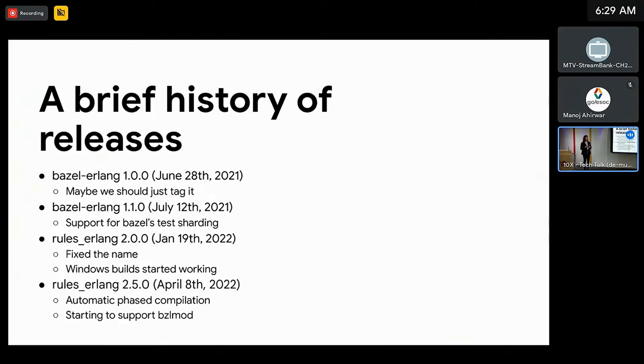We learned, oh, this is how rule sets are named in Bazel, so let's rename it. We called it 2.0. And we started getting the Windows builds to work better. We got to version 2.5 in April of 2022. We finally handled the phase compilation automatically, and that was the first time we built something in Erlang and had all the other Erlang rules depend on it. So that was a bit of like, what is a tool in Bazel? And we started to support Bzlmod.